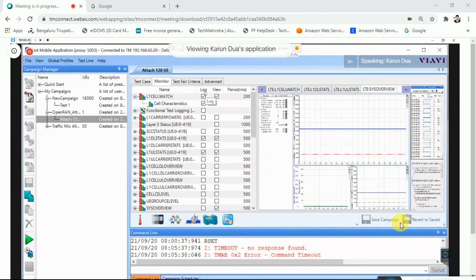There are two columns here: log and view. Log would mean collecting those logging details into files for offline or later troubleshooting purposes. View will be real time measurements or real time results. So if you have view selected when the test case is running, you will see that particular window in real time during the run. You can have either both log and view selected, or just one of them depending on what you want to do.